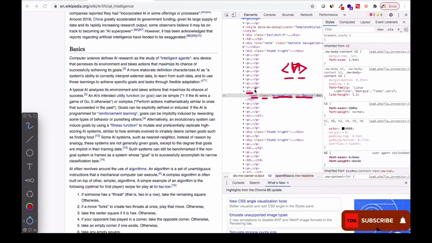So for instance, you can see that this one is an H2 tag. H2 stands for a subheading. The main heading is artificial intelligence, but this is a subheading, so artificial intelligence is going to be the H1 tag, but the basic here is going to be in an H2 tag. That's what you see over here.